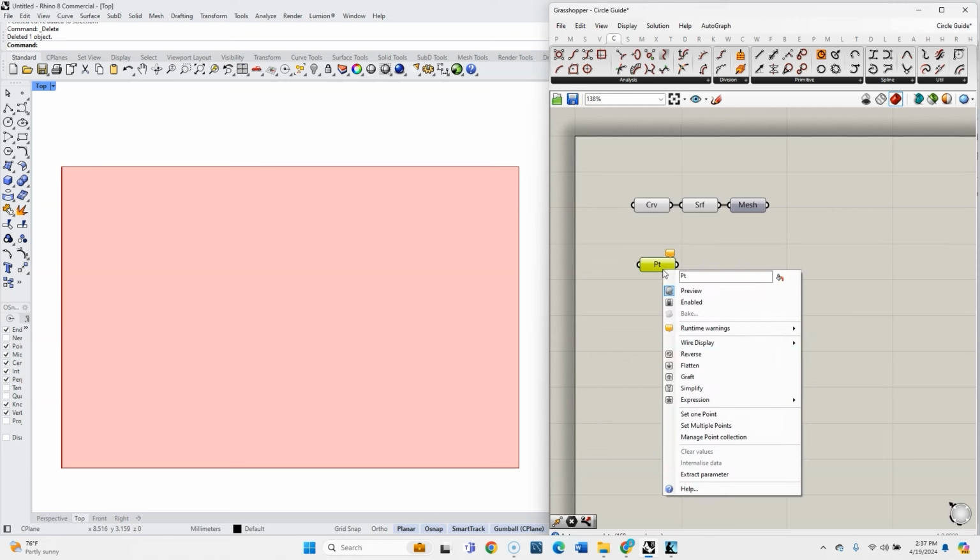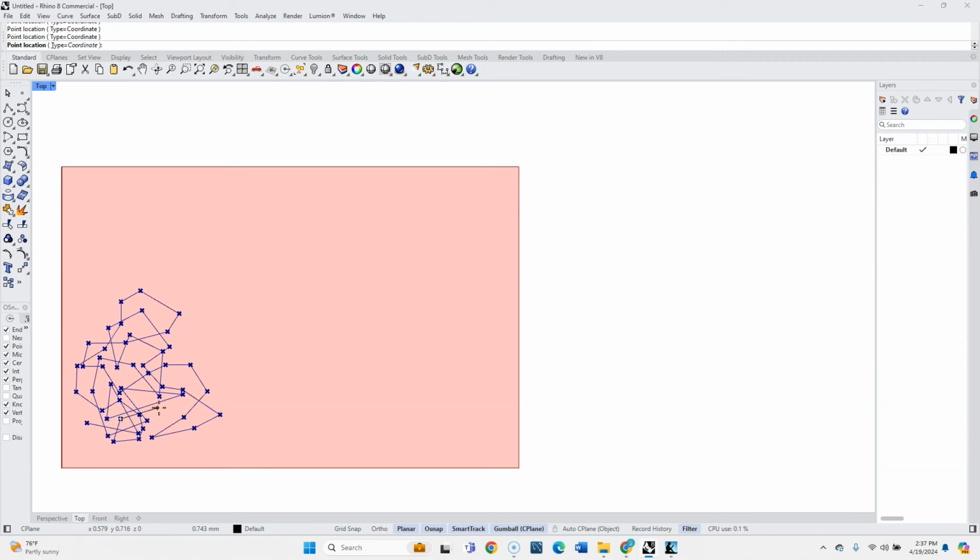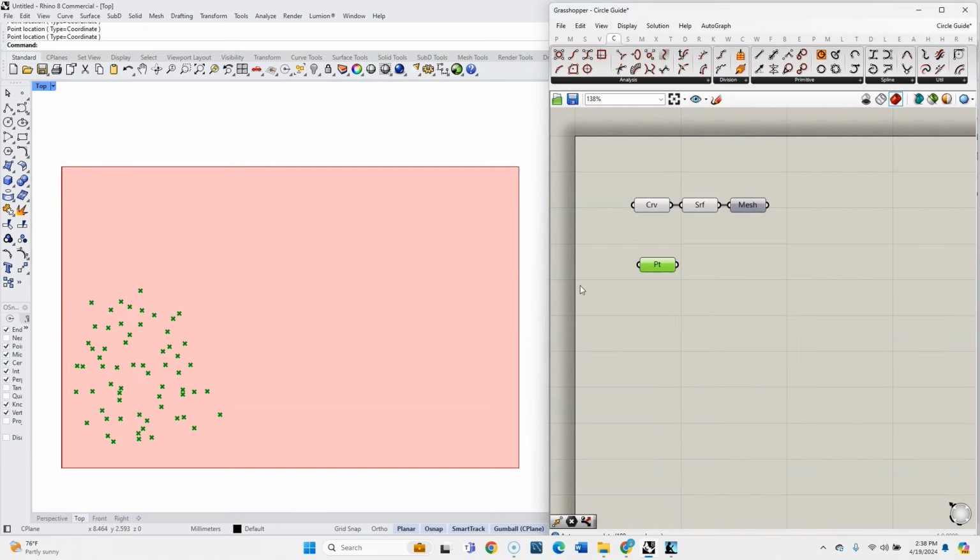So let's make these points. I'm going to right click and say set multiple points, and let's put them all down here so that they're definitely not evenly distributed all around this surface. So I just put 63 points all kind of clustered over there.